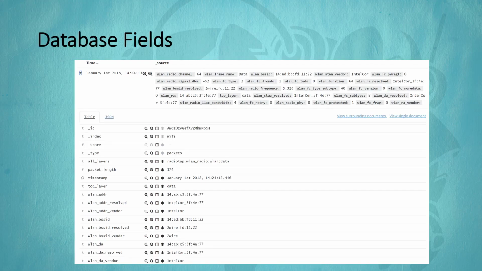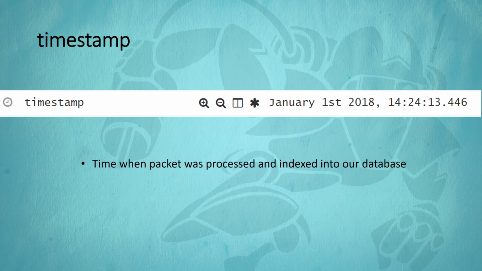Now in a previous video we've seen the Discover panel in which we see different packets listed and important features from those packets have been extracted, and those features are available to us in the form of database fields we can query and visualize. So let's now look at a couple of important fields and understand what they mean so that you can use Kibana more effectively. Now the first field is the timestamp field.